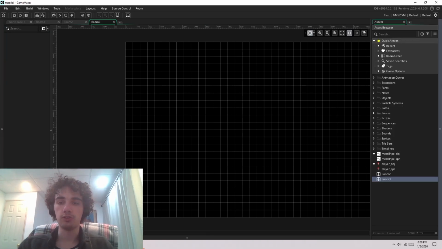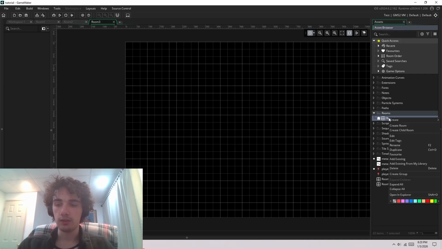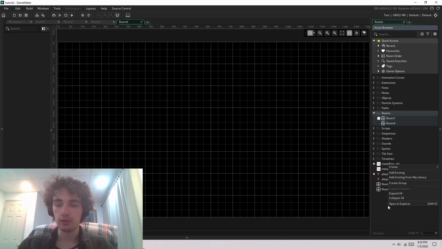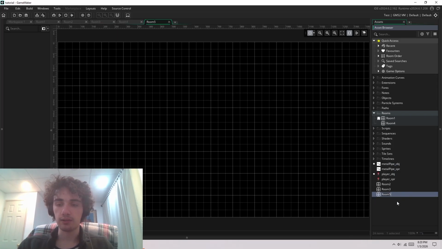Another way to create a room is by actually going to any of the rooms you already have. I'll just go to the default room, room 1. And you can click here to create room like that. Should create another room. You can also go to here to create and then go down to room, if I can find it. Right there. And that's another way you can create a room.